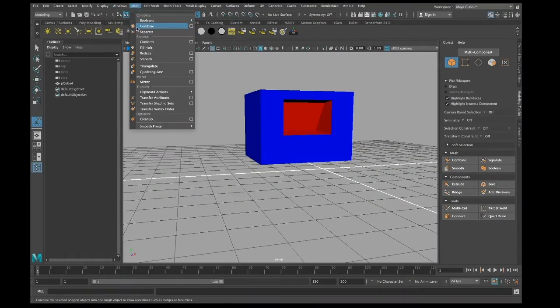As I mentioned, combine is another one that is really helpful. It's similar to union, the same concept, that combines two different objects together as one, and again, remember to delete your history after you combine something. Separate is another option that works in the opposite way. If you combine two objects together, later you can do the separate too if you change your mind.